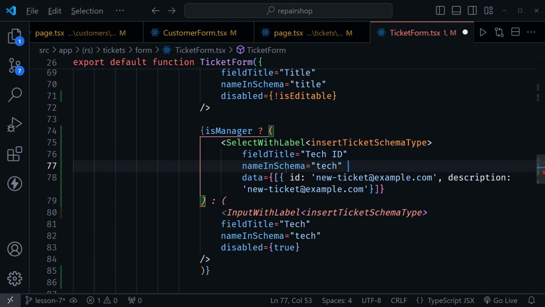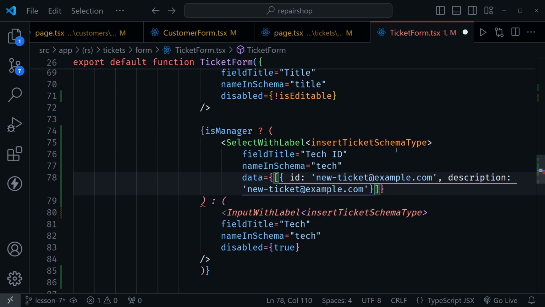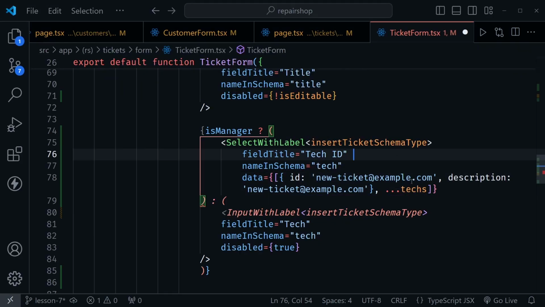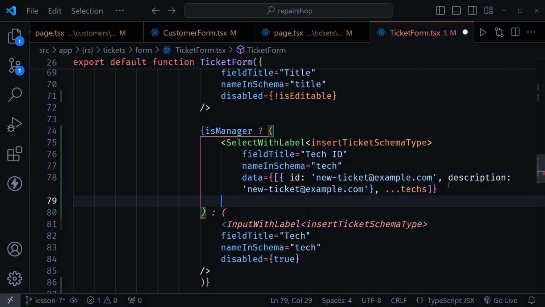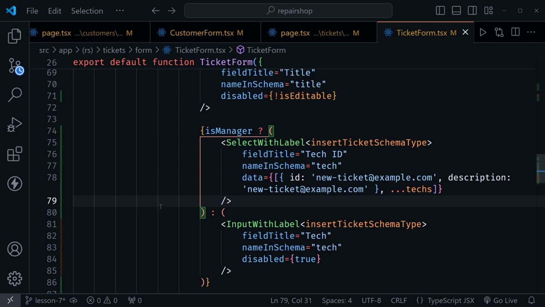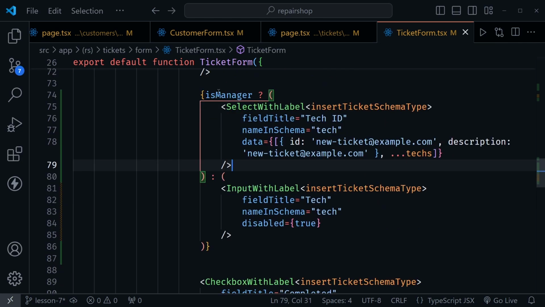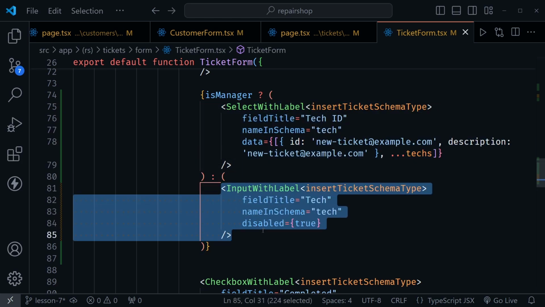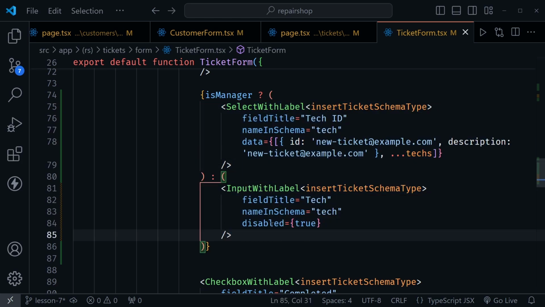Now I'll press Alt-Z to wrap that down. But after that first object, we want to possibly have others, the existing employees. So I want the text, and that would be the array of texts that are passed down. And then I need to remember to close out our select with label with the slash and the greater than sign, and then everything is fine. No more red squigglies. So if isManager is true, we're using the select with label. If isManager is false, we're showing what we previously did before, which is a disabled input. So yes, we'll just leave that as true.